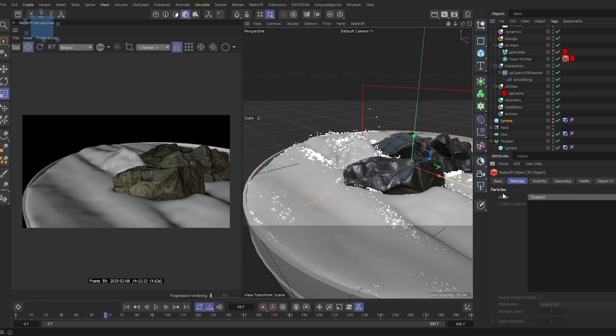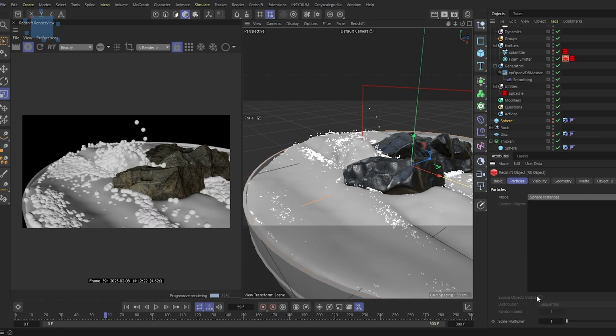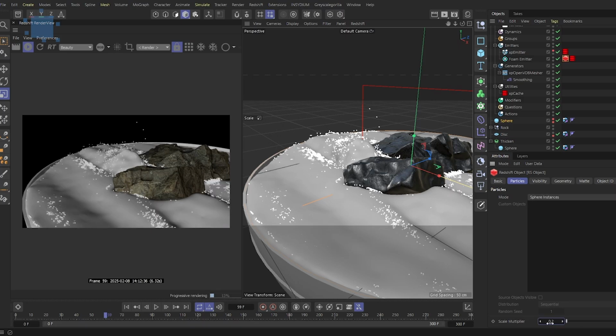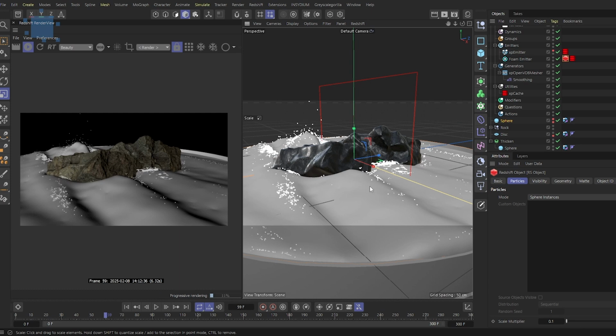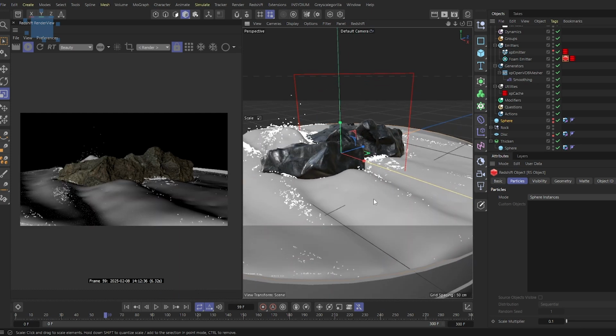We're going to go down to mode. We're going to change this to sphere instances. And already you can see them all pop up, but they're far too big. So we go to the scale modifier and we're going to drop this to something really small. And already that's looking so much better. How do we now fix the water?